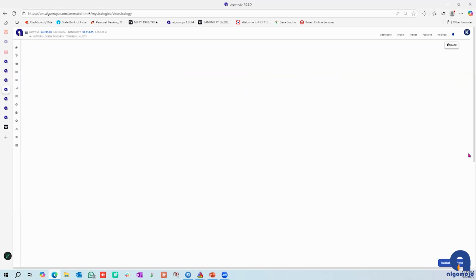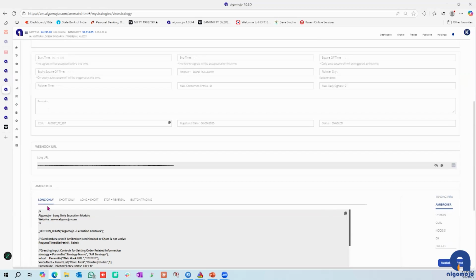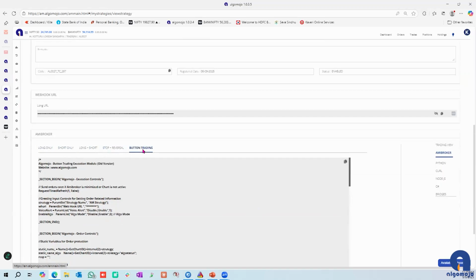For Amibroker, you have long only. If you want to do only long trades, copy this code and paste it. If it is short only, use this. If it is long plus short, use this. And stop and reverse, you can use this. You can also do a button trade.